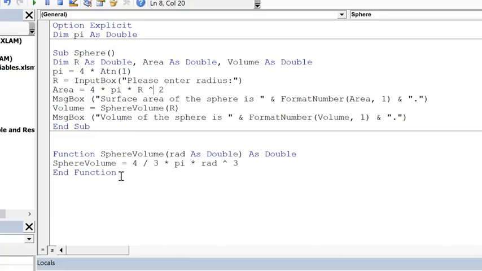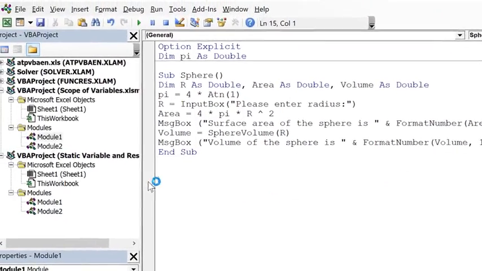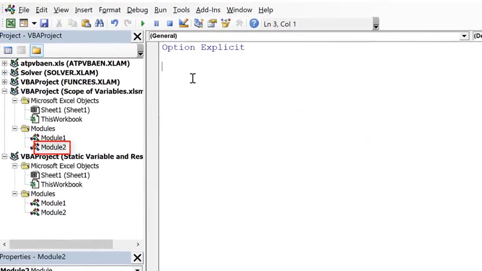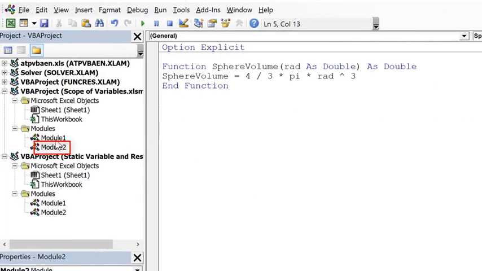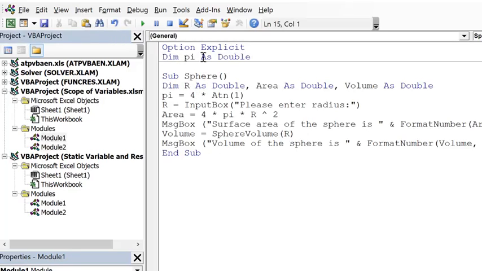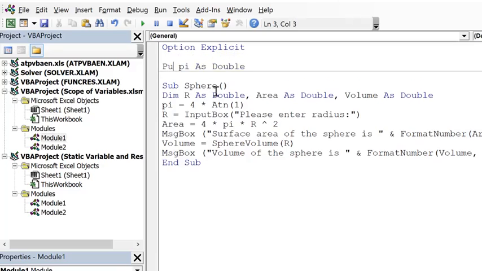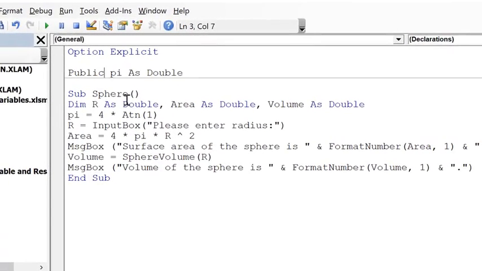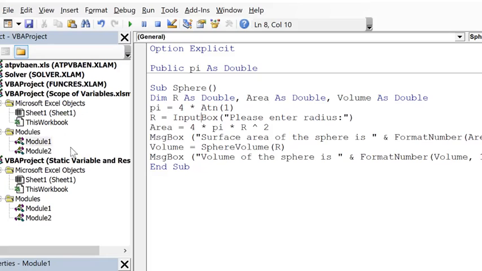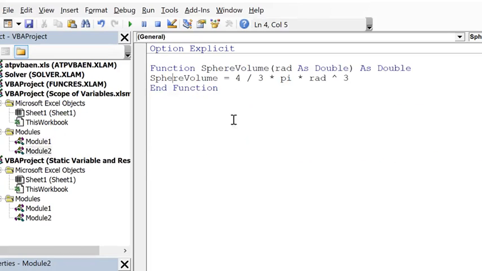So what if this function were in a different module? In module 2, it's not going to work because dimming pi outside of the procedure here is only going to be available to all procedures in module 1. So to bypass this, we can use the public statement. Now pi is going to be available to everything in the workbook, any module in this workbook, including module 2.